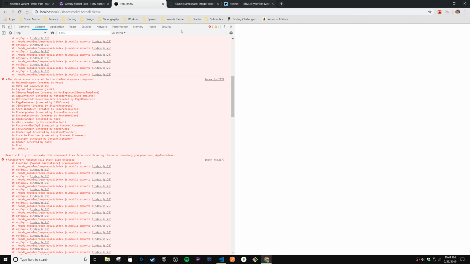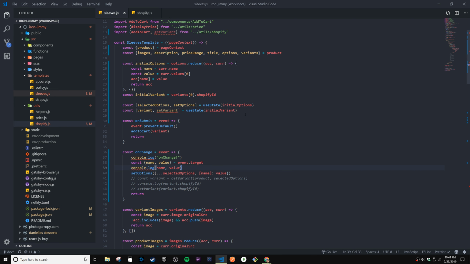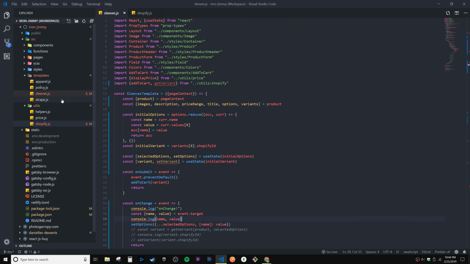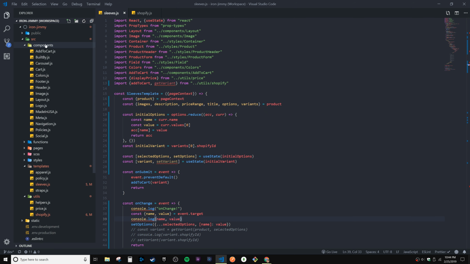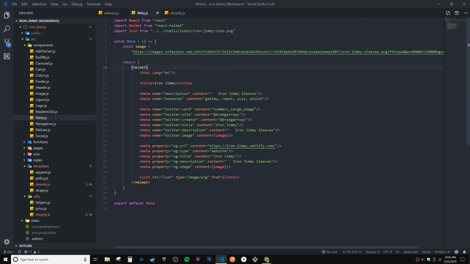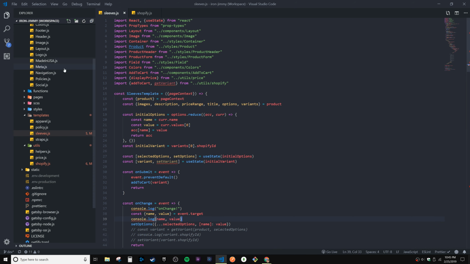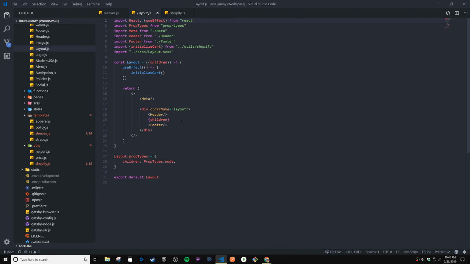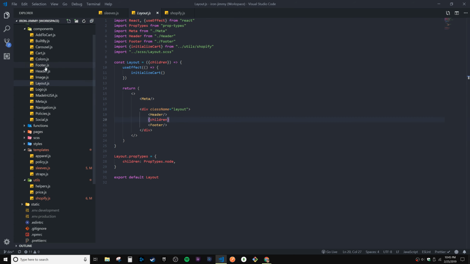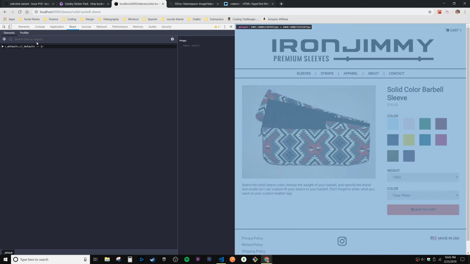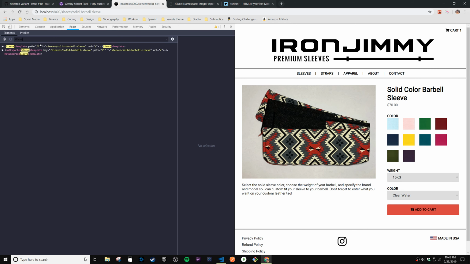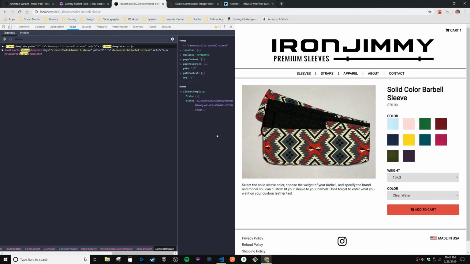I was battling with this the other day. Okay, I guess it's time to comment out that. I had a meta component that was using helmet in my layout, and for some reason, it constantly freaks out, so get rid of that. Okay, again, we were watching our sleeve template. I'm going to change that to pink.